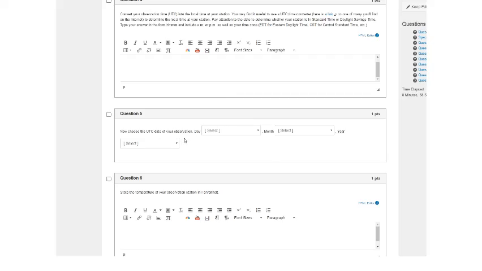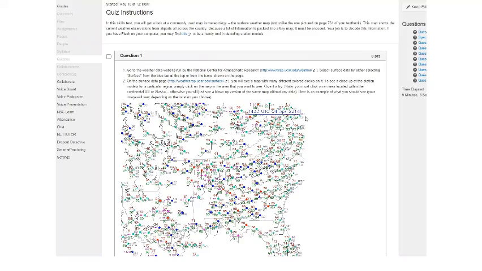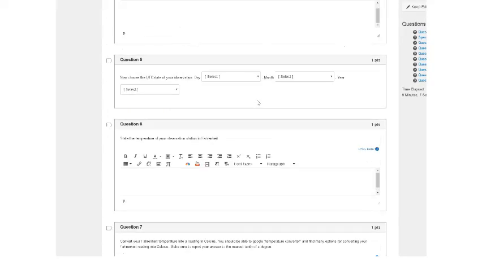Also choose the UTC date of your observation. So, for example, in mine, it was the 4th of April, 2014. Yours is going to obviously be different, but you're going to choose that date in the drop-downs.